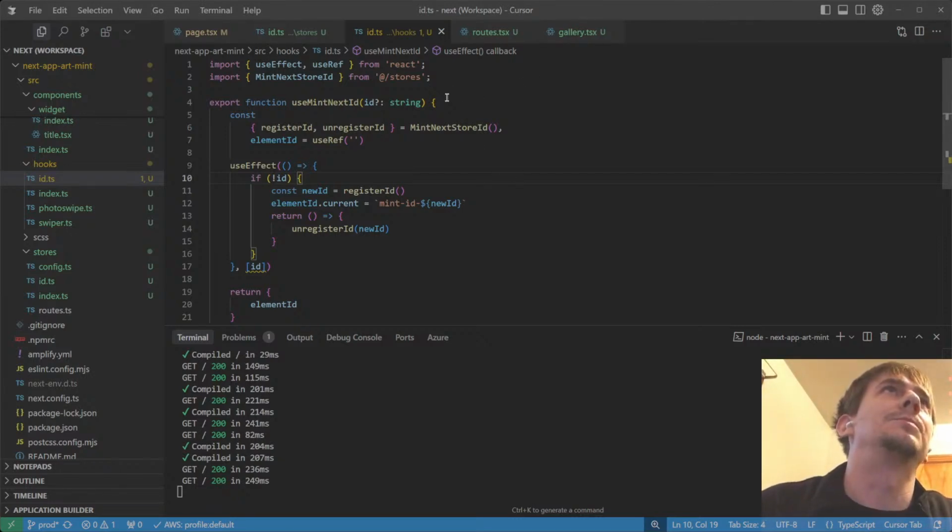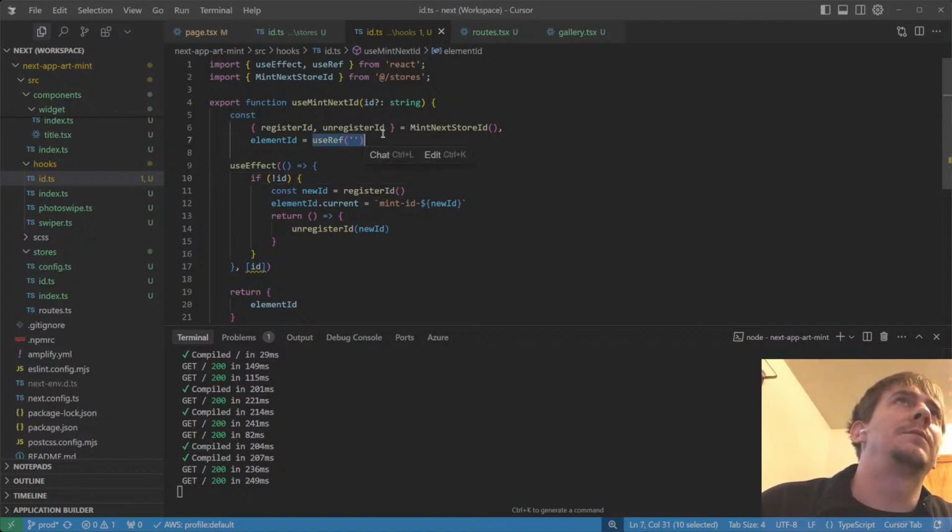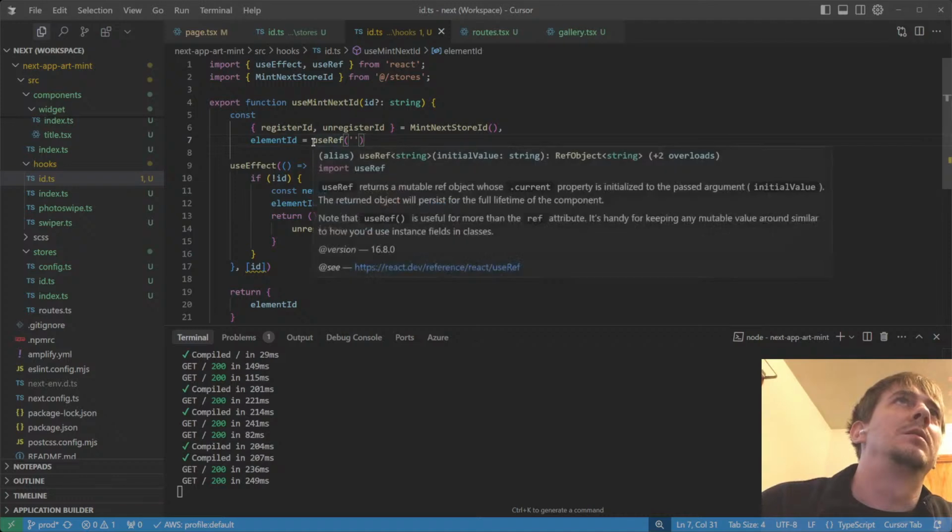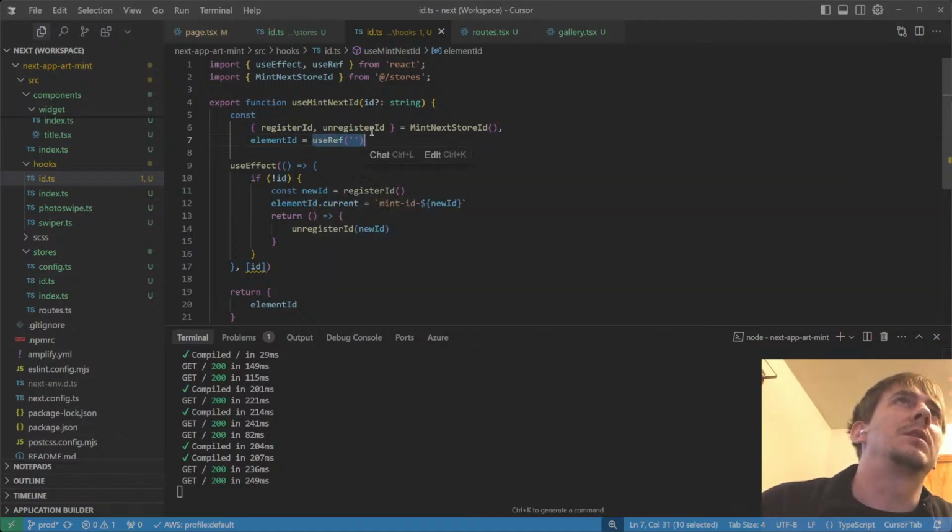Alright, figured it out. Gotta use ref. Use ref is only gonna keep one reference. It's not gonna initialize it every single time. It's not gonna override it with this every single time, whereas use state would.